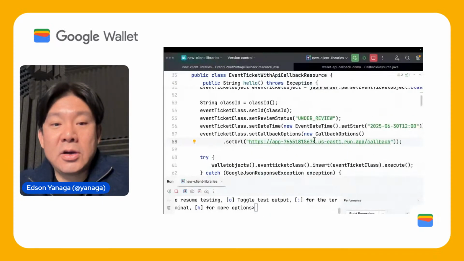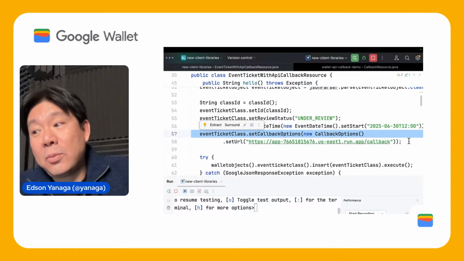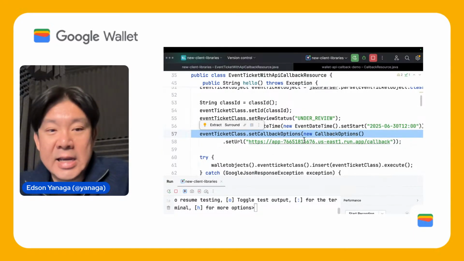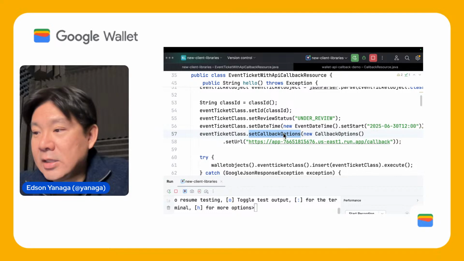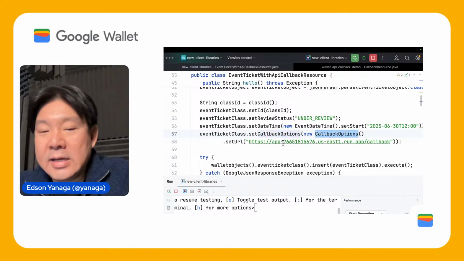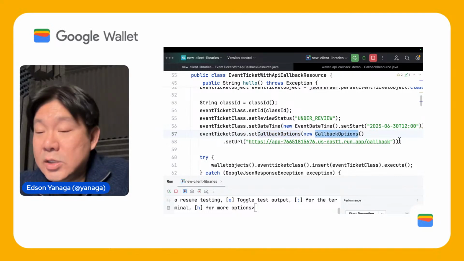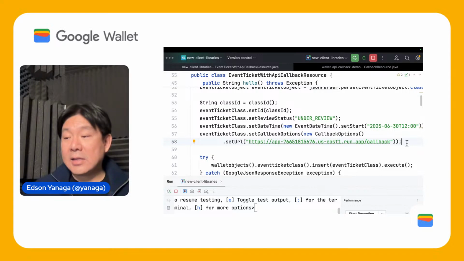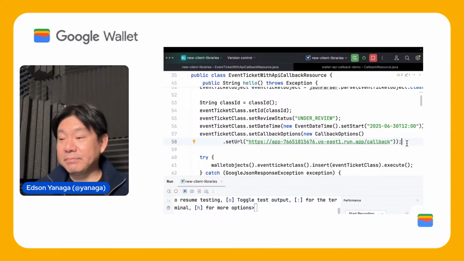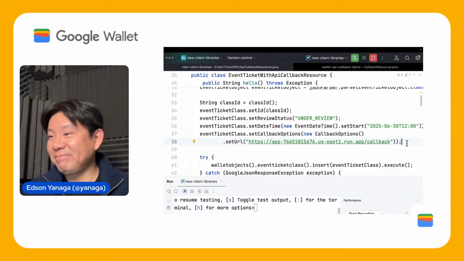If we go back here to the code, this is the single property that I changed. I just said get the class, set callback options, and I set up the URL, which is this one. And once you did that, you're done. We're good to go.